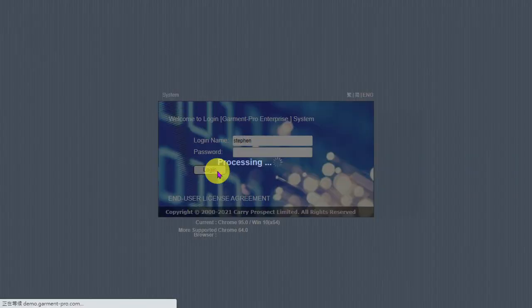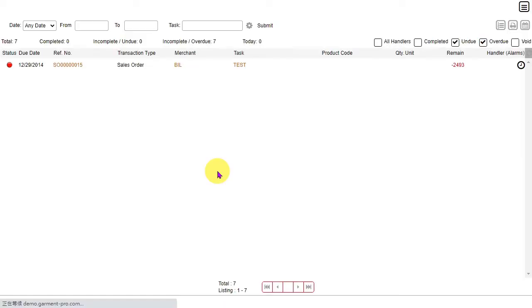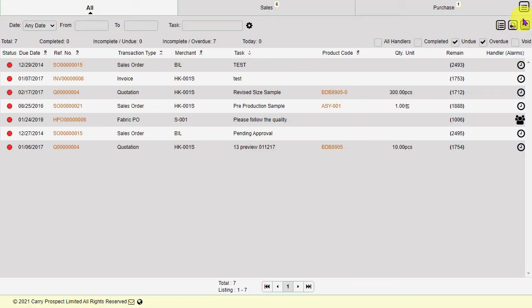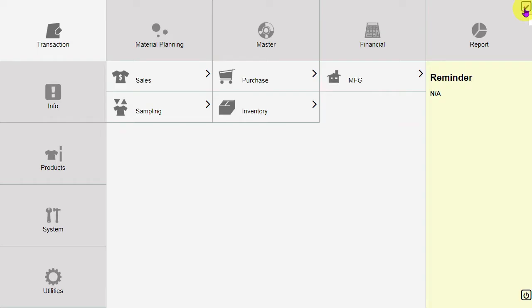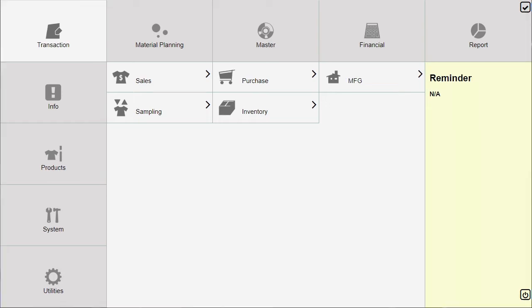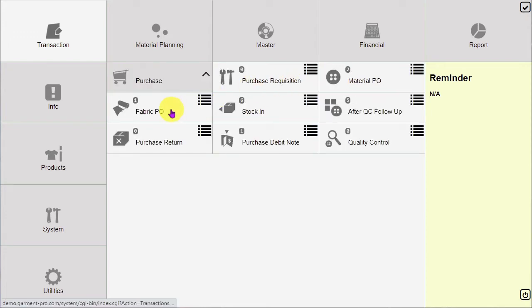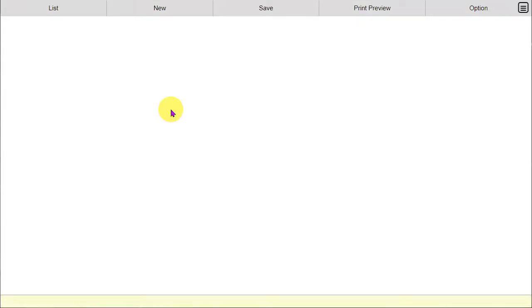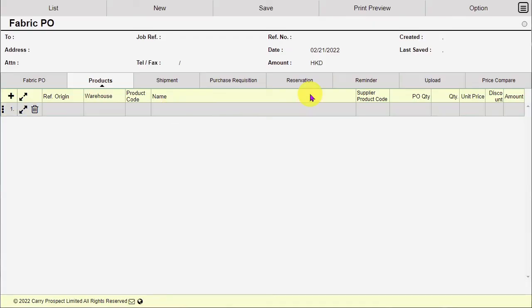Okay, let's start by signing into the system, and then click the top right menu icon to open the menu page. Previously, the purchase requisition data was a fabric item, so we go to Fabric PO to create a purchase order. On the top of the menu, click the block named Transactions. You will find the purchase block, click it, then click Fabric PO to go to the Orders interface.